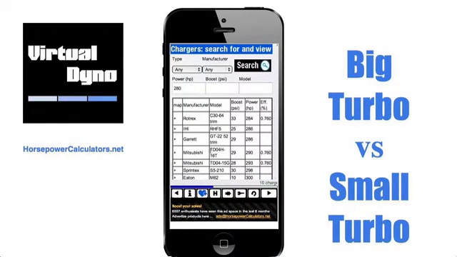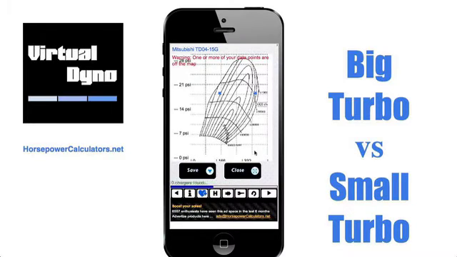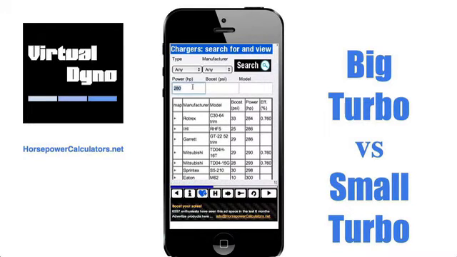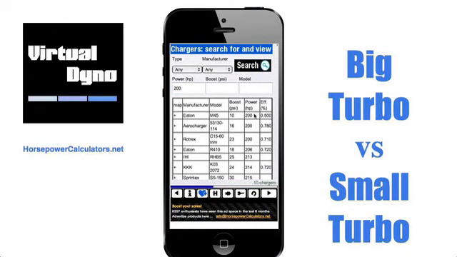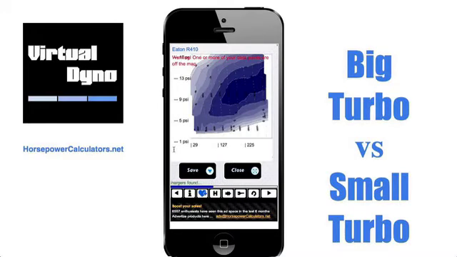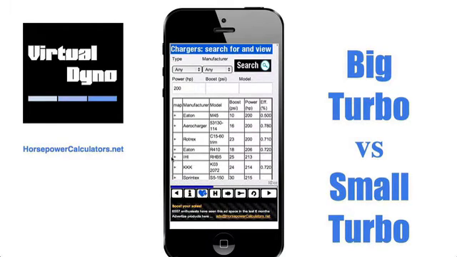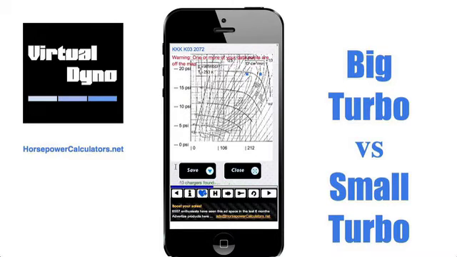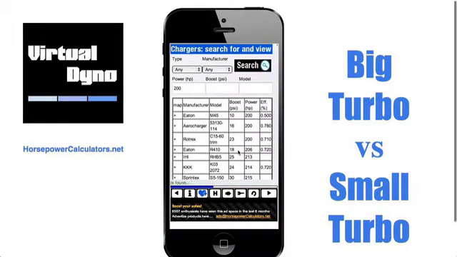These are actually good turbos for this setup. You get good coverage on the map. 200. Sorry, that's a supercharger. KO3, this is a nice turbo for this setup. A really wide compressor map.